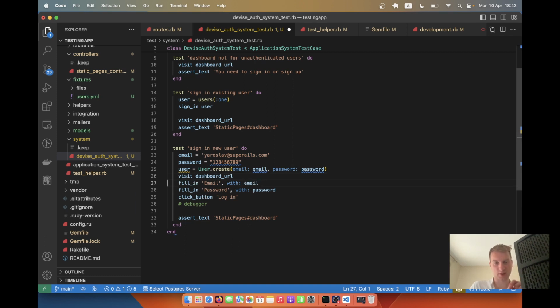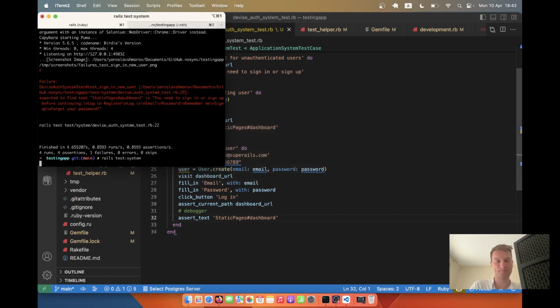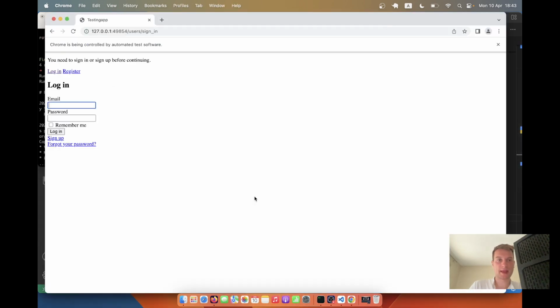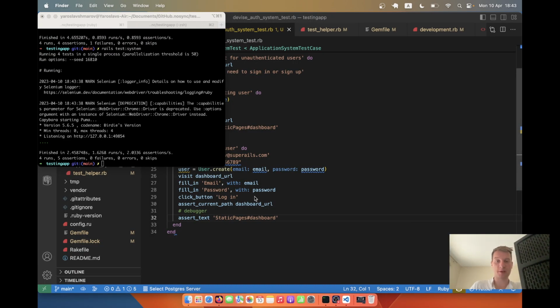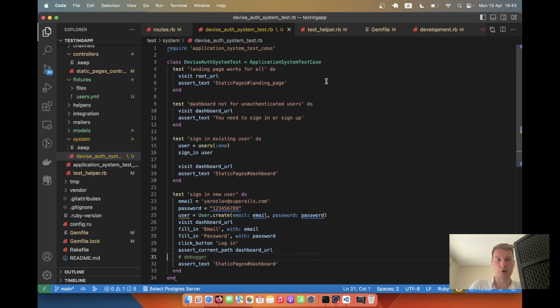So I'm trying to visit, then I'm failing and I'm being redirected to the sign in page. I'm filling in my email, password, clicking log in. And now I want to check whether I have actually been redirected to the dashboard URL. So assert current path is dashboard URL and assert this text. Let's see if it works. I'm going to run the tests once again. And yeah, the tests have worked. Okay, so now we have some basic system tests covering our authentication.